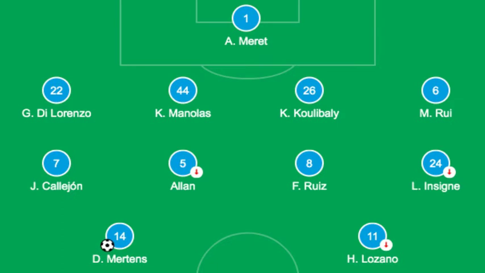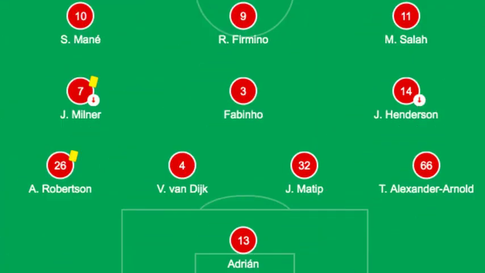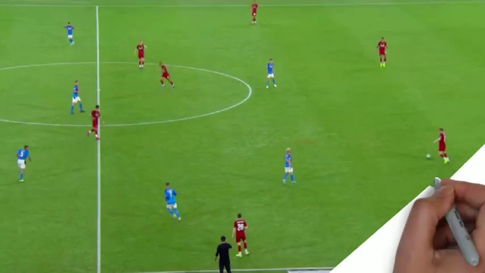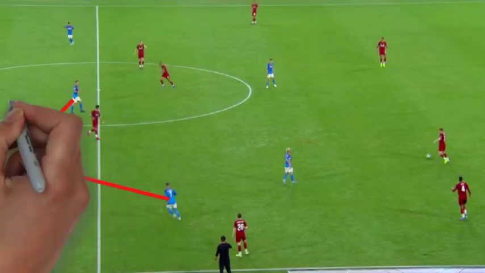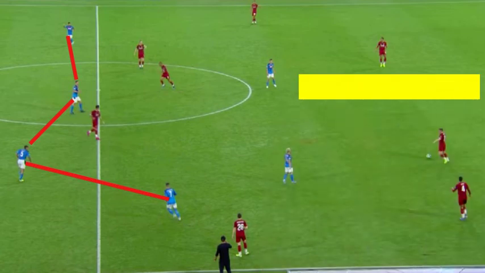Lozano. Jurgen Klopp set up Liverpool in a narrow 4-3-3 with Adrian in goal, Trent Alexander-Arnold at right back, Robertson at left back, Van Dijk and Matip as the centre backs for a midfield three of Fabinho with Henderson and Milner ahead of him, whilst the front three consisted of Mane on the left, Salah on the right and Firmino playing centrally.